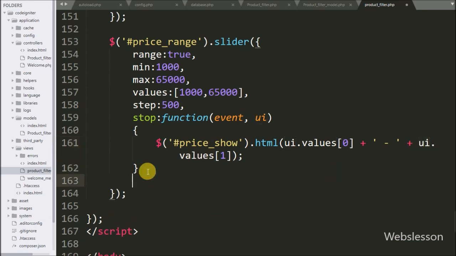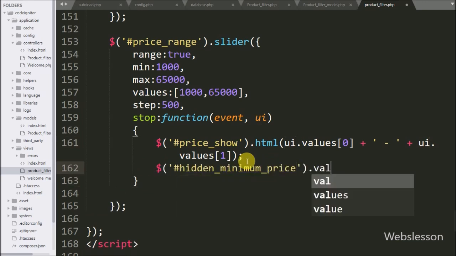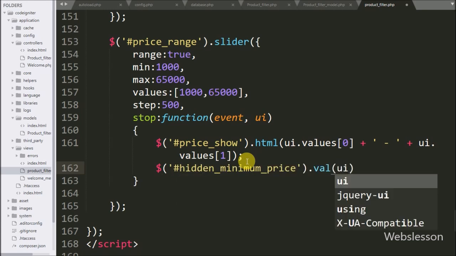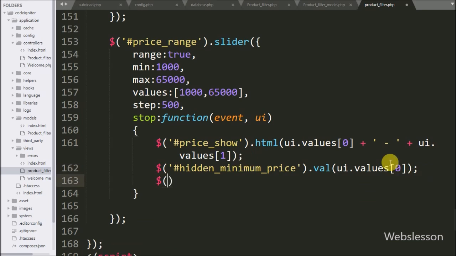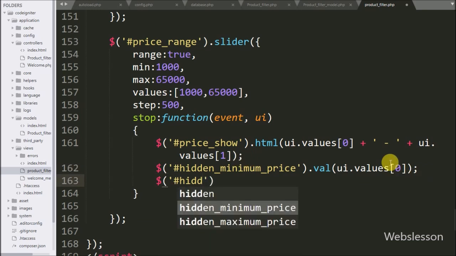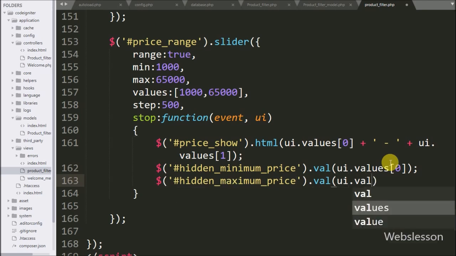After this we write $ with the input field hidden minimum price with the val method, and under this we write ui.values 0 index. Here we store the minimum range value in this hidden field. In the same way we write the input field with ID hidden maximum price with the val method, and under this we write ui.values 1 index. Here we store the current maximum value of the range in this hidden field.